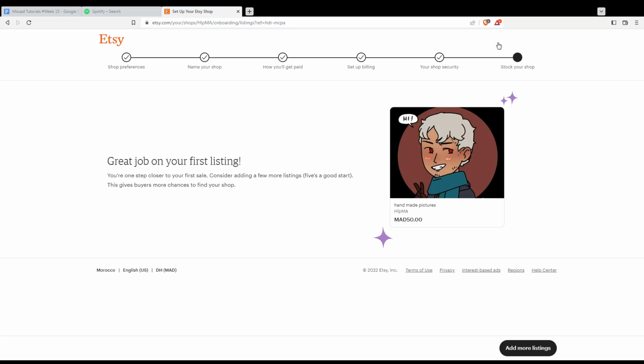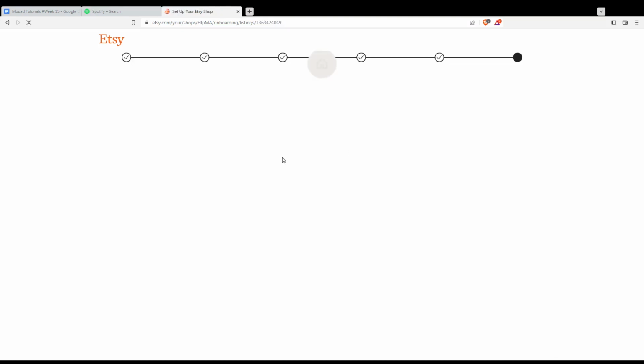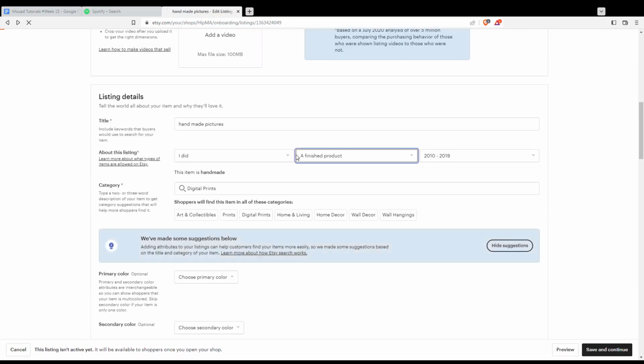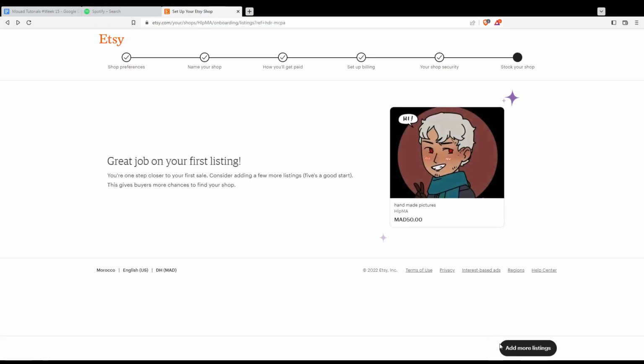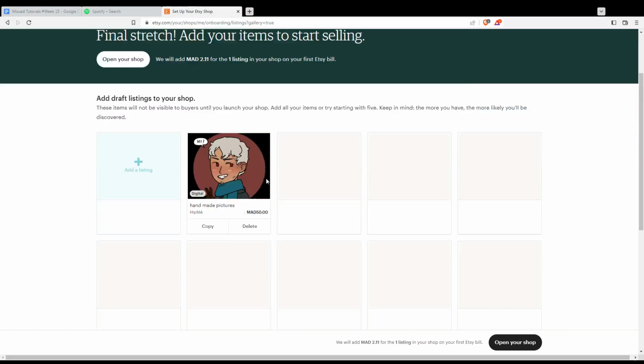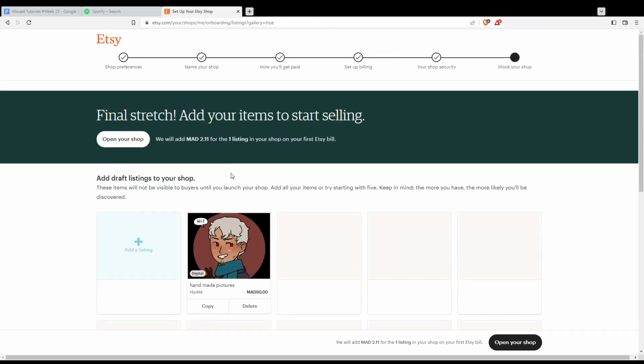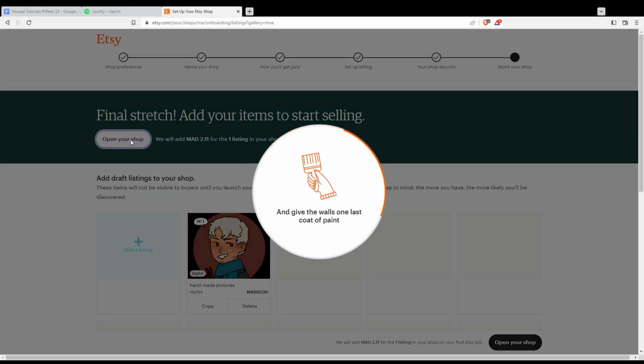If you want to manage those listings, add any of them, or edit them, you can just go to your product or item, then hit the pen button and edit whatever you want in this section. If you want to add another one, you can go here and click at the bottom right corner, add more listing, and you'll be able to add more. You can copy this or add a new one if you want, then click on open your shop to start selling your products.